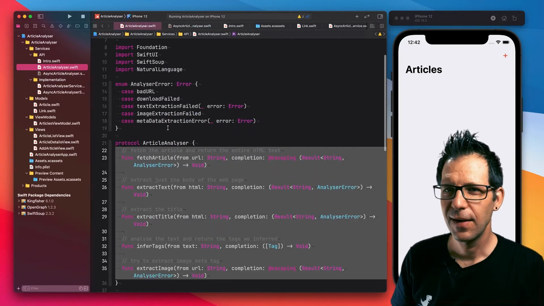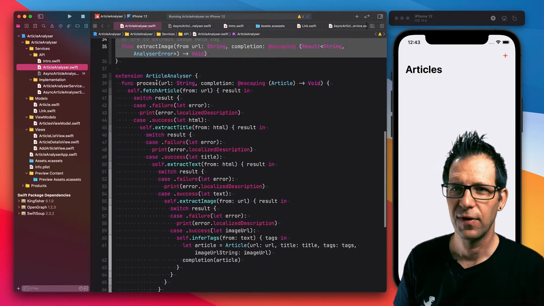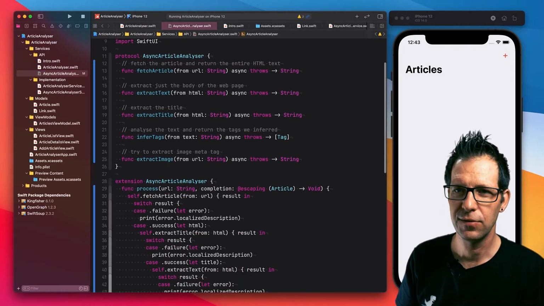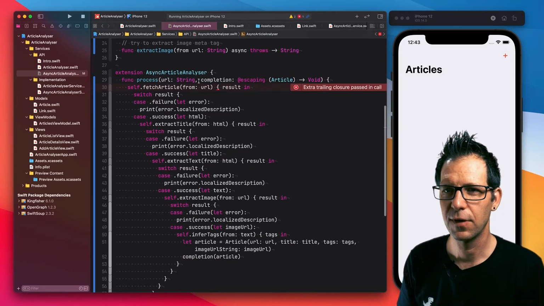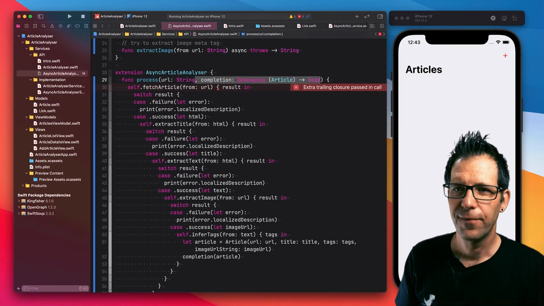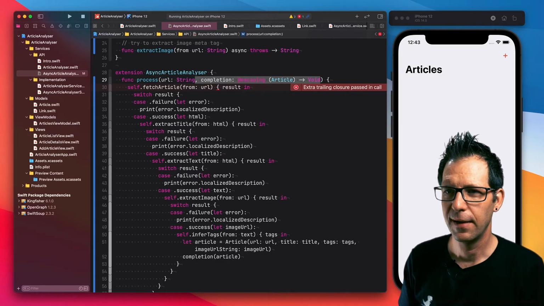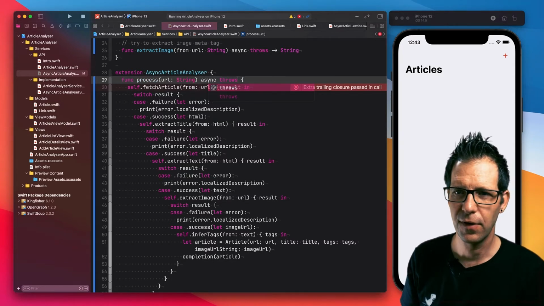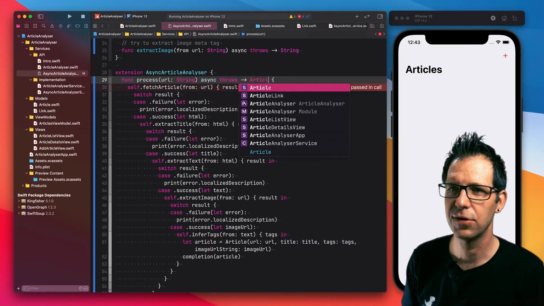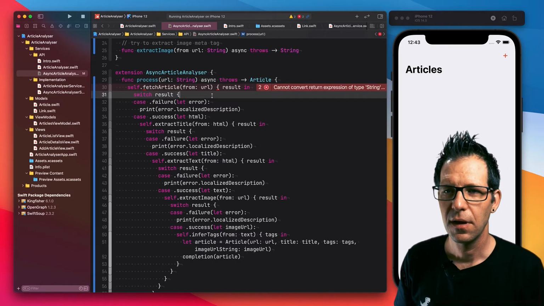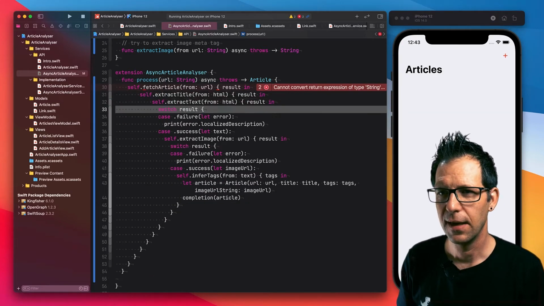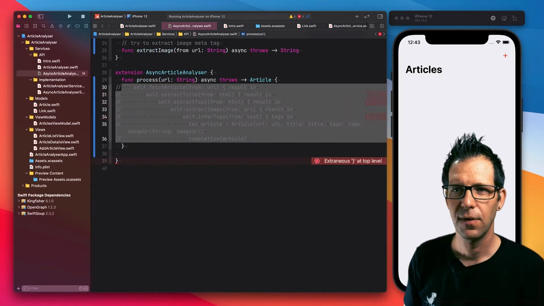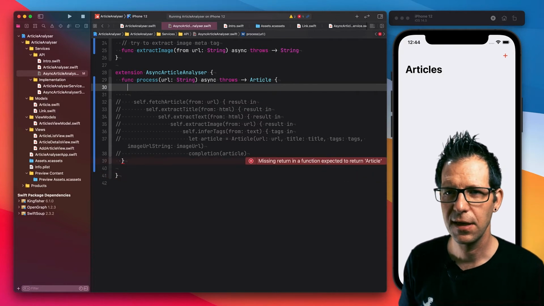So let's now rewrite the code that controls the whole process. And again, let's copy this code and paste it into this method here, and then start rewriting it. Let me first remove the completion block and tell the compiler that this is an async method. So async throws, and the return type is an article. Now let's throw away all the code we don't need and keep just the methods we want to call for reference. First, let's fetch the HTML text.